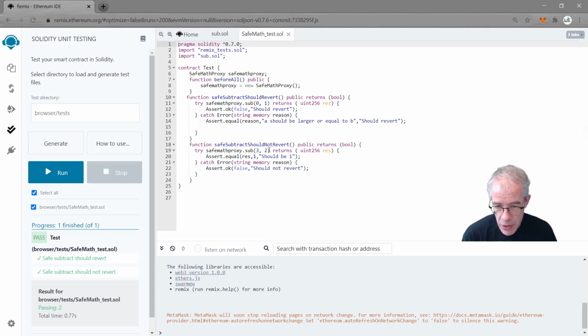and the second one is where we subtract 3 with 2, so that should be 1. So the end result of this is put in this variable res, and here we're checking that res has the value of 1. So we check that it's 1, and we see the end result is green. So it's indeed the value of 1, otherwise it should give an error message.